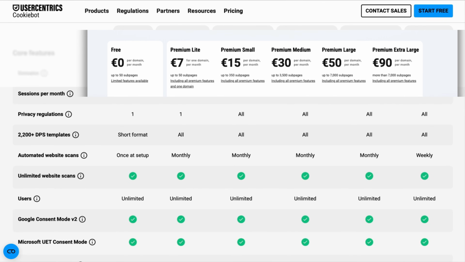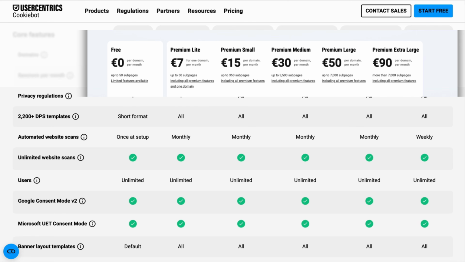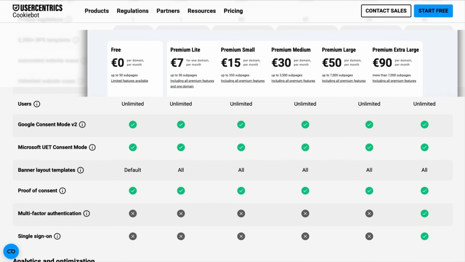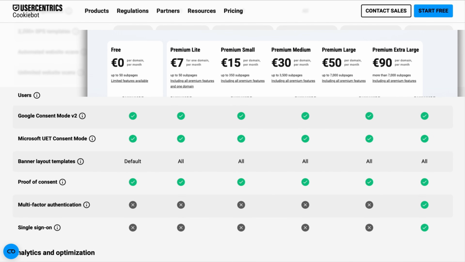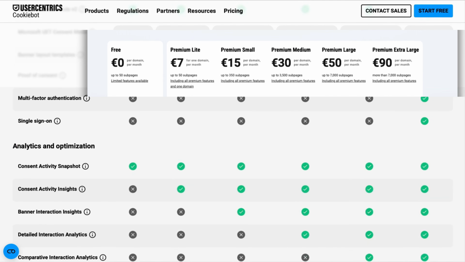And here's something else that's helpful. If you have visitors from different countries, Cookiebot adapts based on their location. So someone in the US might see one version of the banner, and someone in the EU will see another, depending on what the laws require. It's fully automatic.